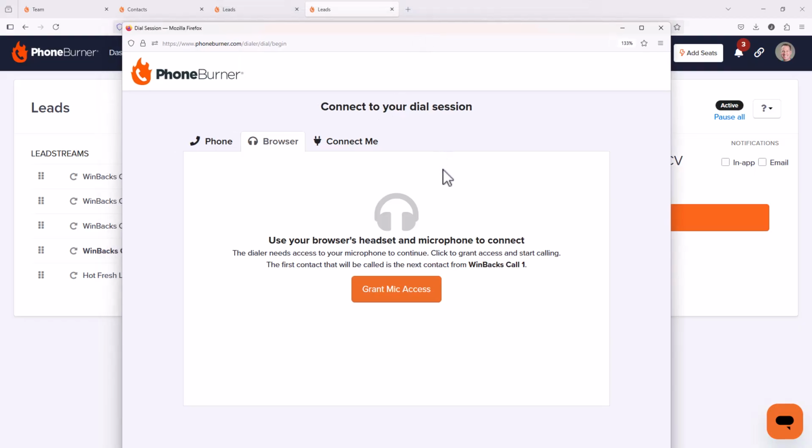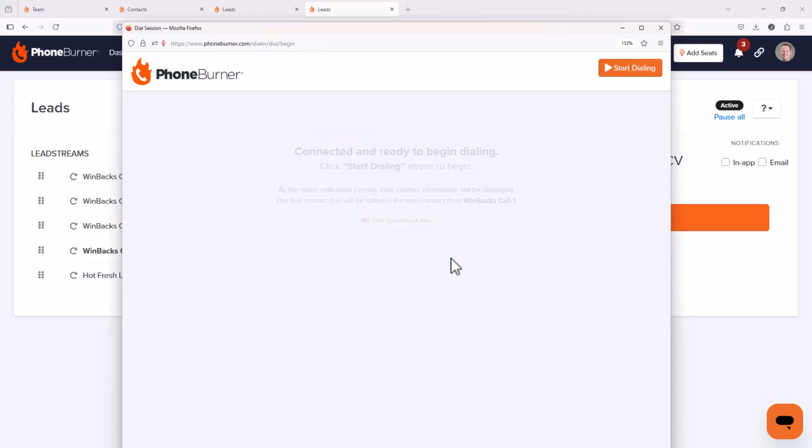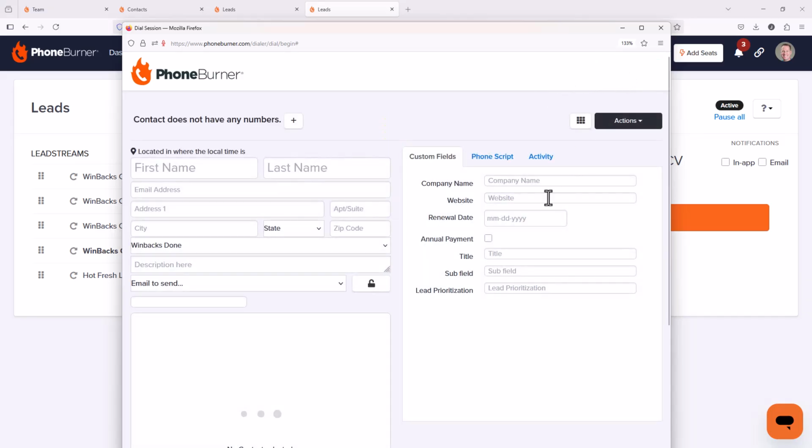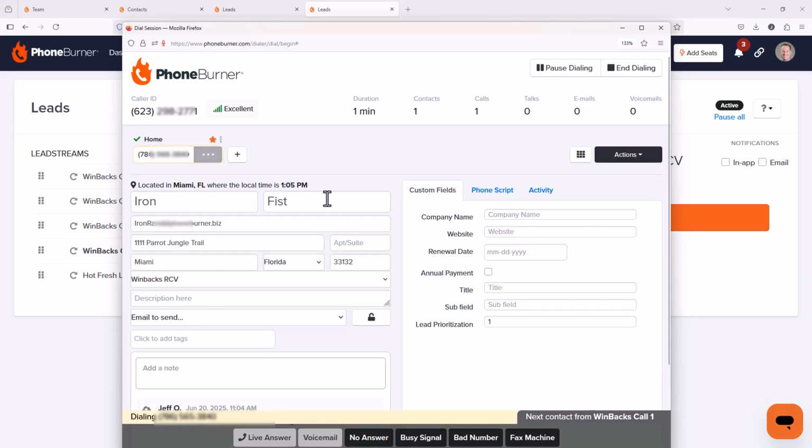So here you can see I skipped the step to configure the dial session because all of the settings for this dial session had already been configured in the dialer preset. So I was able to go straight to this page where I needed to get connected. I click on Grant Mic Access and I get connected. Once I'm connected, I can click on Start Dialing, and it's going to start calling through my contacts.